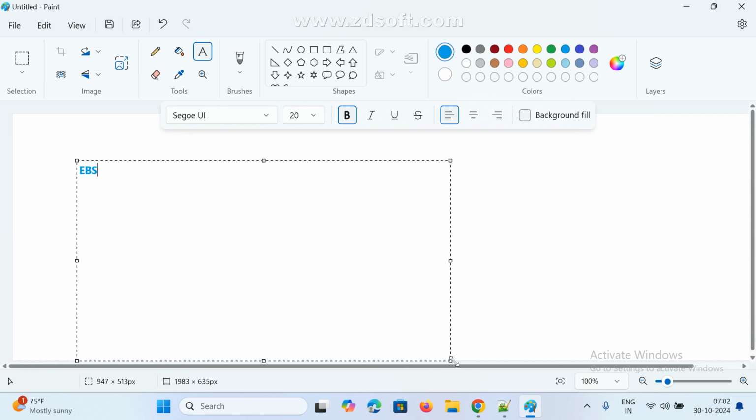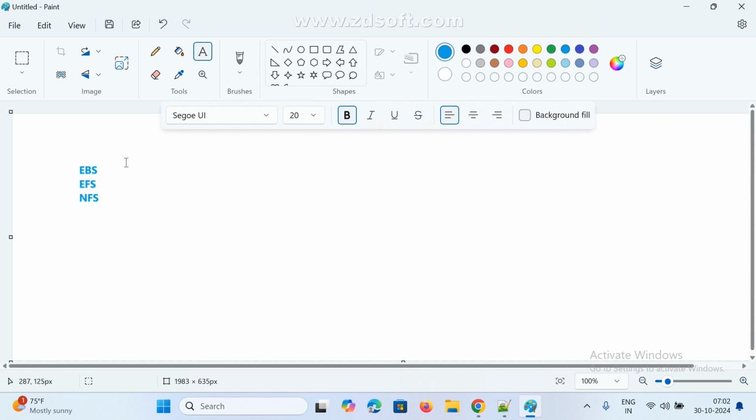Mostly EBS, right? EBS, elastic block storage, and EFS, and NFS. So manually how to create these things. Today we'll see how to do it with the Terraform script.